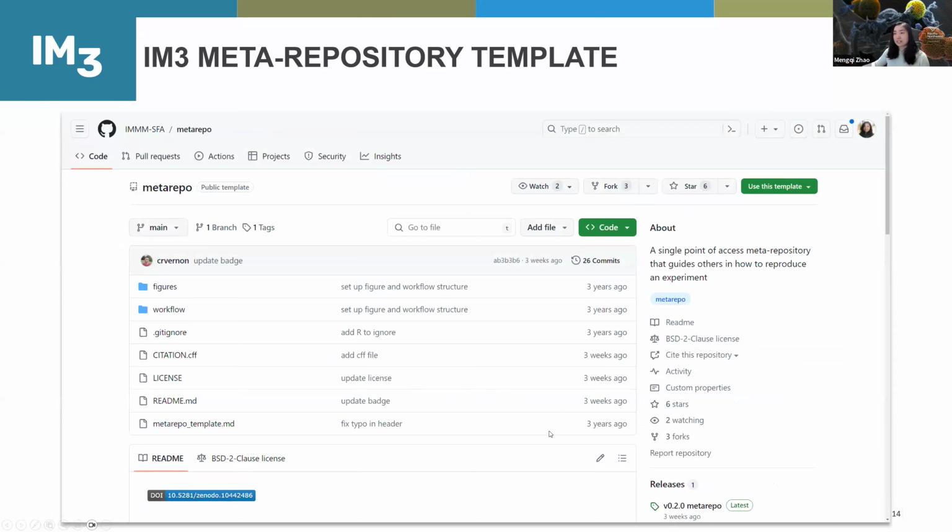Before that, I just want to zoom in on the Meta-Repository folder structure. Currently, as you can see, this is the default folder structure within the template. It includes the figures and workflow folders. Generally, you should put figure scripts in the figures folder and your workflow scripts in the workflow folder. I want to note that you should never put large data sets directly within those folders, because we will mint those data and put them onto MSD Live to create a DOI. Then you can cite those DOIs within this Meta-Repository.